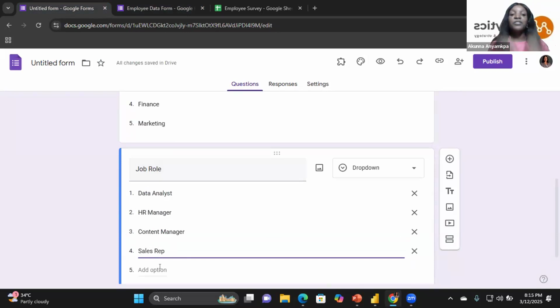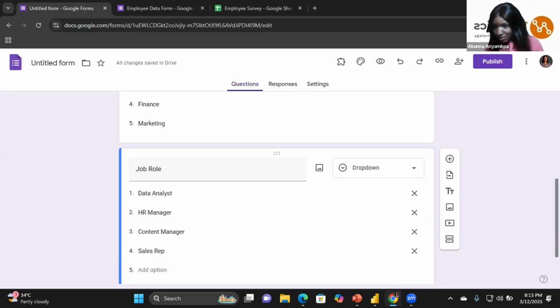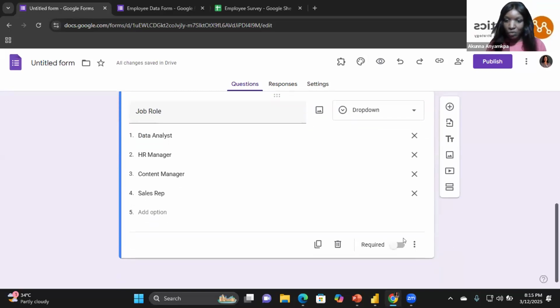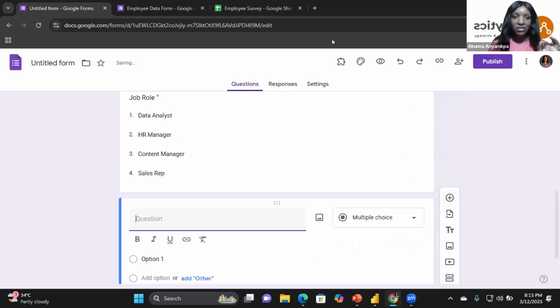Okay, so for the benefit of us, just to make sure that we're able to finish everything within the stipulated time, I will just stop here. So you can have up to 20 job roles there. Okay, so let's just stop here. And let's go down a bit. So as usual, we make this particular section required. Okay, make it required. So let's go to the next question.